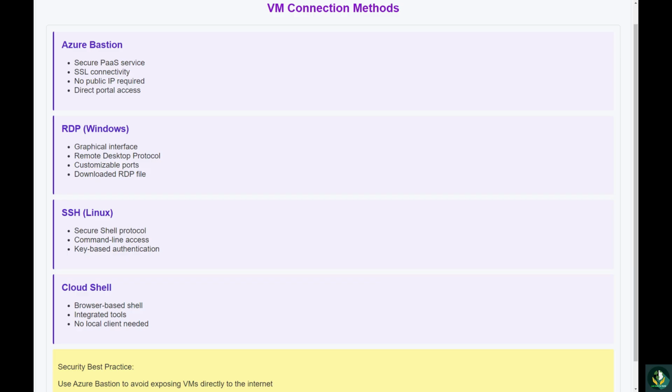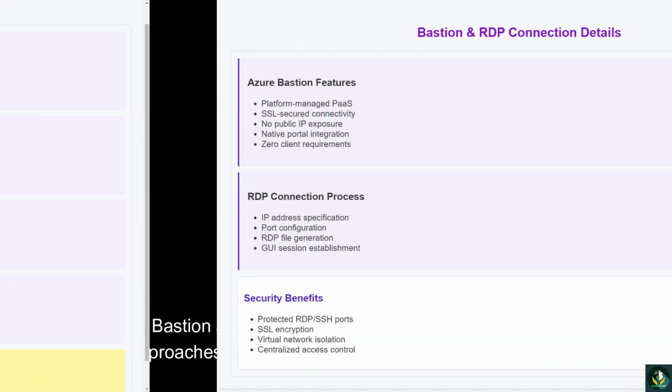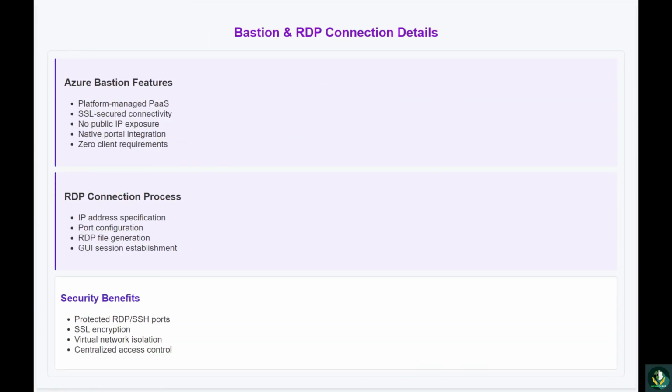Cloud Shell: browser-based command line interface. Pre-configured authentication. Integrated Azure tools. Platform-independent access. Azure Bastion and RDP connections represent two primary approaches to accessing Windows virtual machines, each with distinct characteristics and security implications.